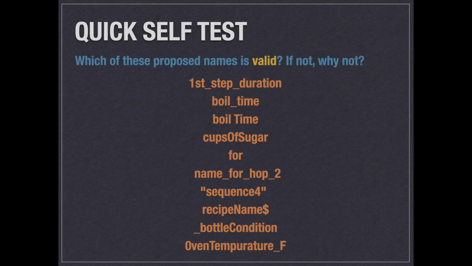And it's similar in style to cupsOfSugar. So this uses the Java recommended camel case capitalization, which we'll talk about in a bit. For is not going to work. For is a reserved keyword. You cannot use reserved keywords that Java has already allocated to itself. Name for hop2, it's kind of long, but works fine. It does not follow Java's recommended capitalization style, but you don't have to.